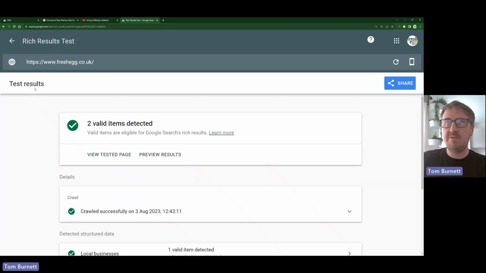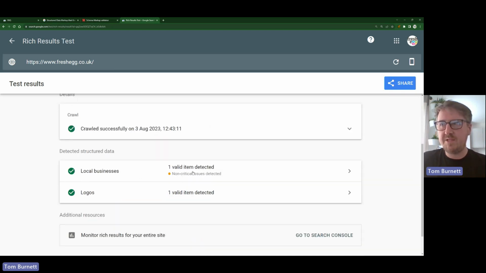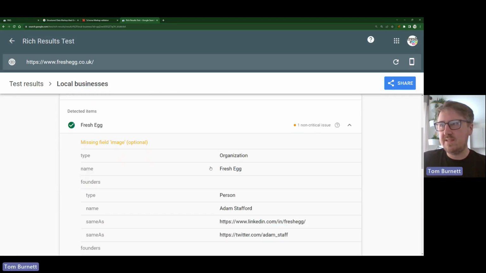If you go over to the rich results test for Google, another really powerful tool, you can put in your URL and it will give you information around the valid items that it's detected. And this, you can preview the results. It'll give you information on non-critical issues, and that's the warnings that we were talking about on schema.org. So if we click through here, we can see that our organization schema has a missing field of image, but it's optional. So we can add that at some point if we want to, but it's not going to fundamentally break the structured data. So it's a would-like-to-have in this instance.